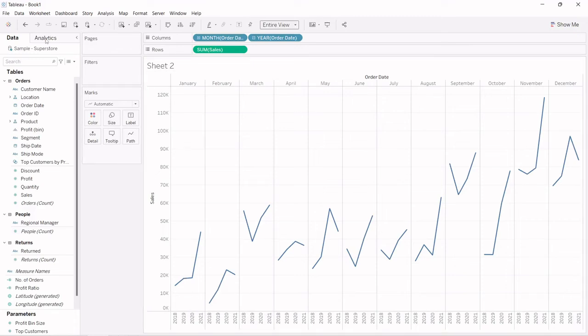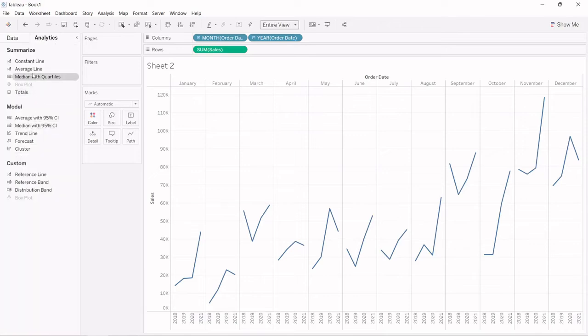And now, as a next step, say I want to see the average. So I will go to the analytics pane over here, and I will drag the average line. Instead of the entire table, I will put it in the pane. So as you can see, it has given me the average.